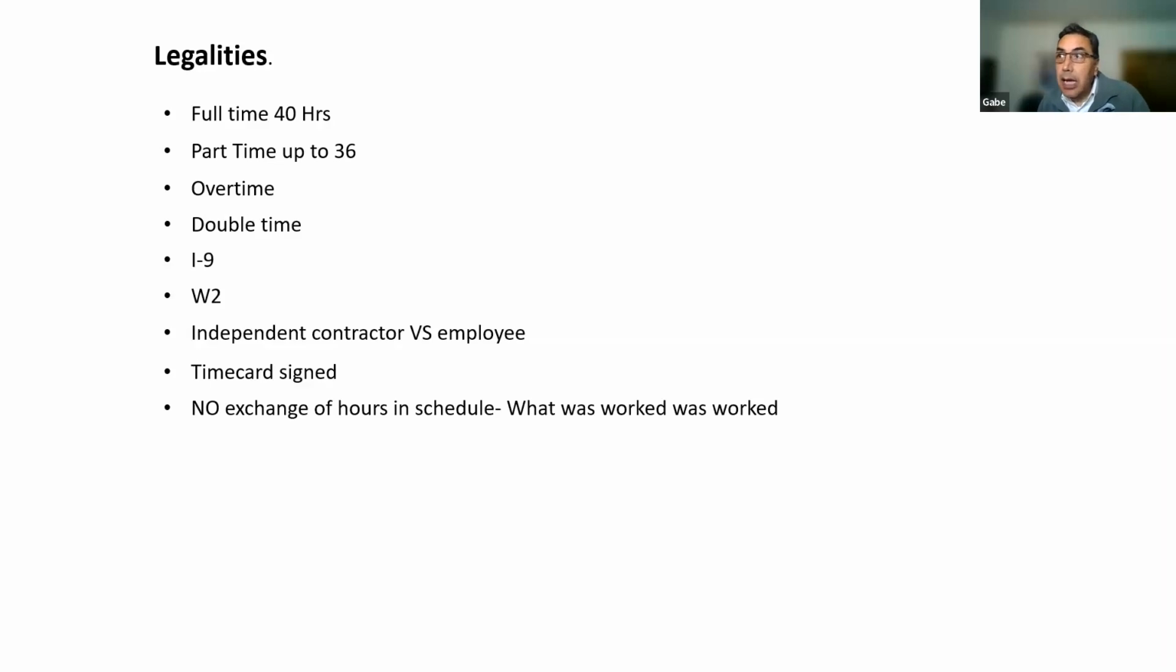Oh, I come on Saturday. I stay 2 hours late on Friday. But don't worry, because I stay 2 hours late on Friday, I can come 2 hours late on Monday. So that way we're square. No. No exchange of hours in the schedule. Just be straight. What was worked was worked, and you pay for it. If it was overtime, incur the expense. Whatever it was, incur the expense and do it. Never, ever do the exchange of hours.